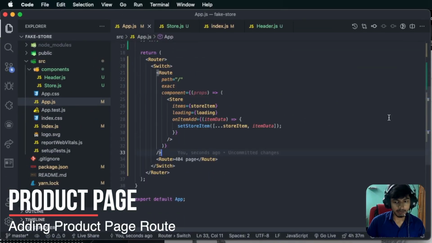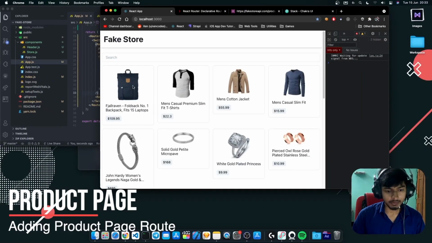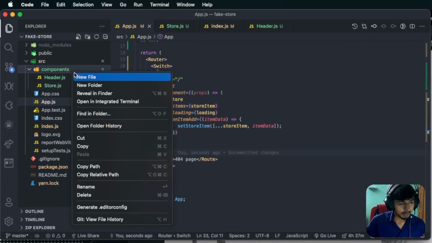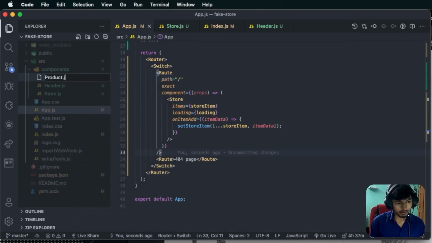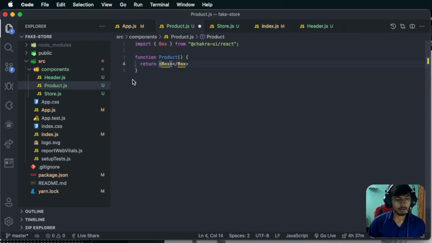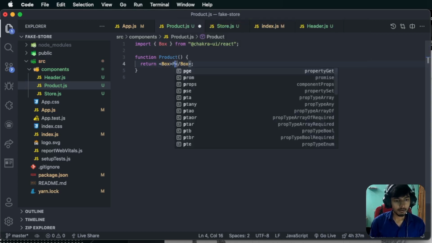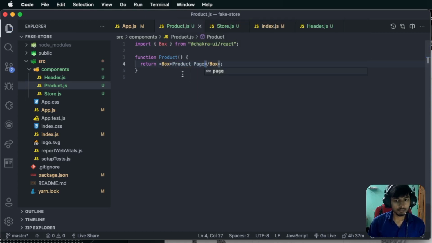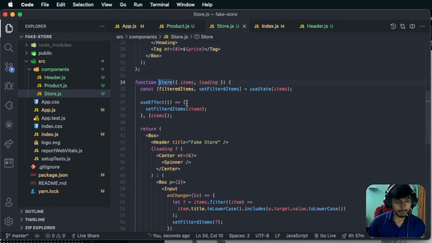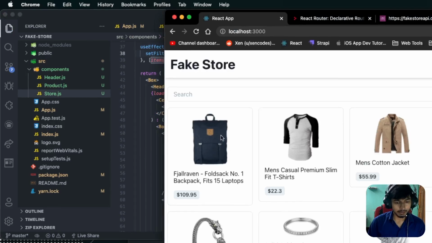And now let's add a product page. Like if someone clicks on this, it's gonna open up in a big view. So let's create another component called product.js, and this is a function product. This will return a box by default, and product page.